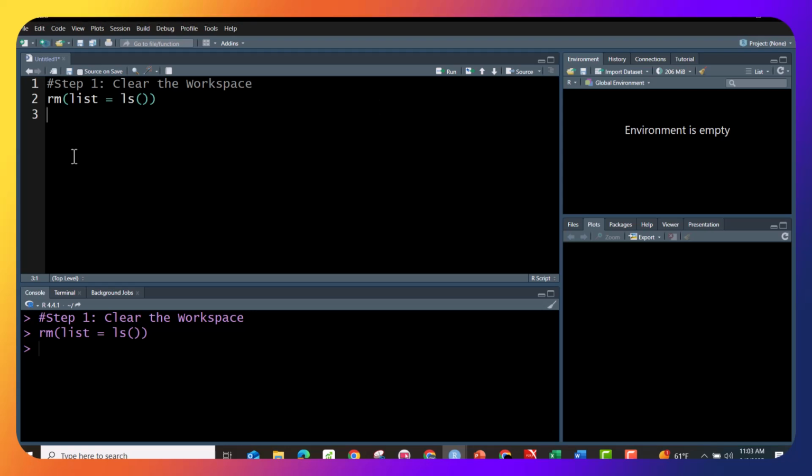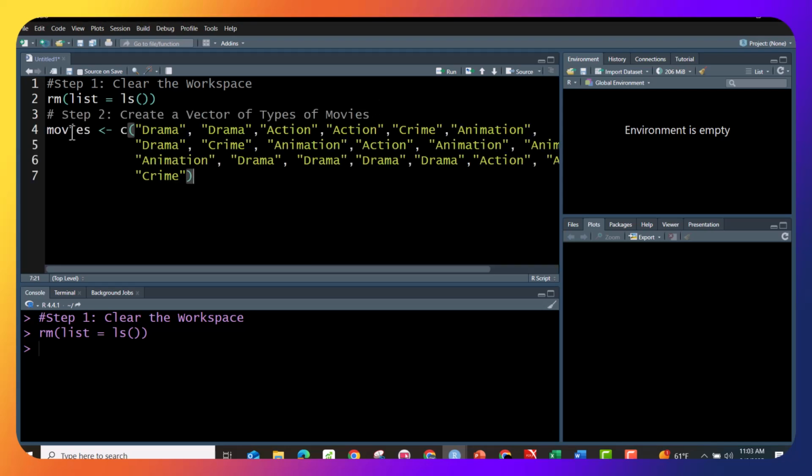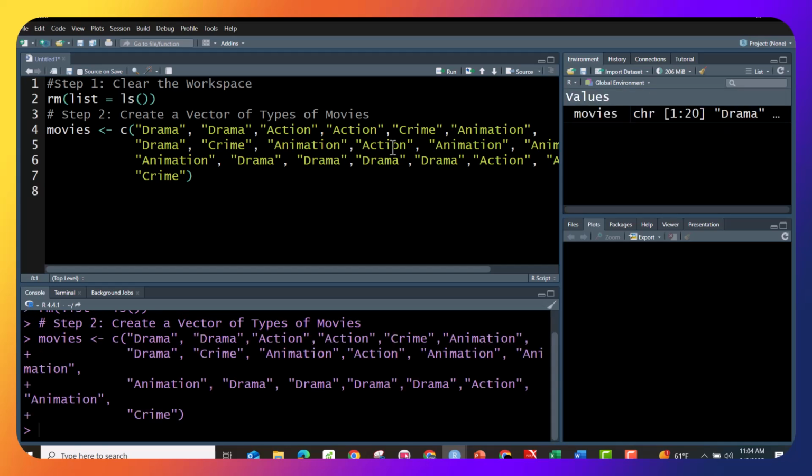Now we create a vector called movies using the c function. This vector contains a list of types of movies, and run this function as well.